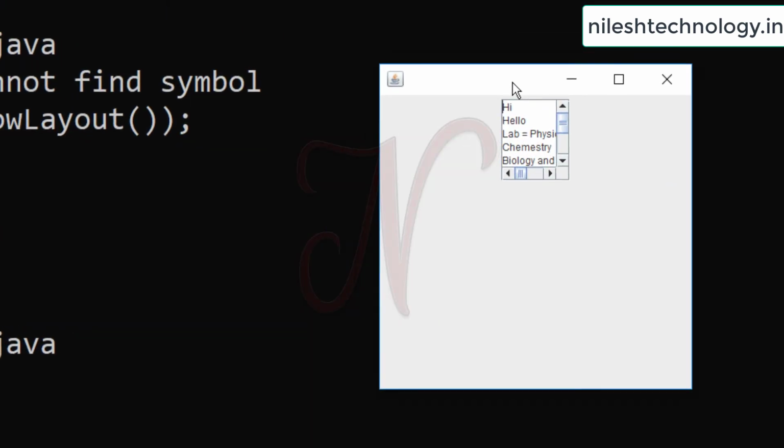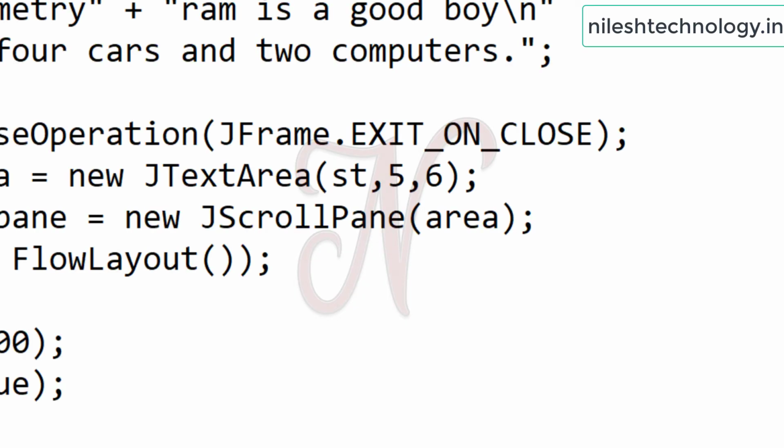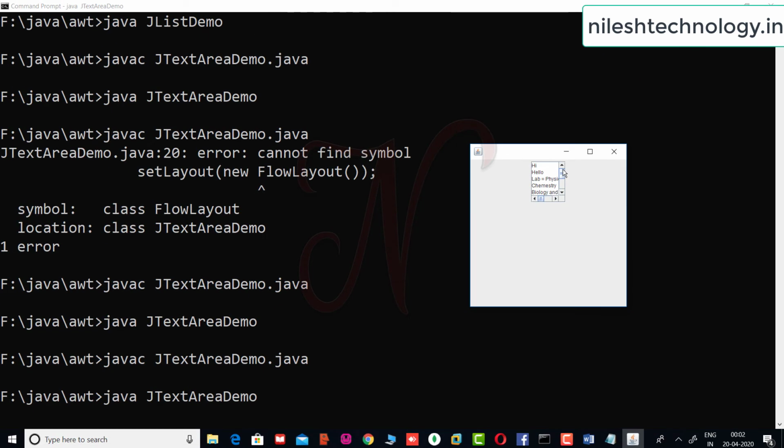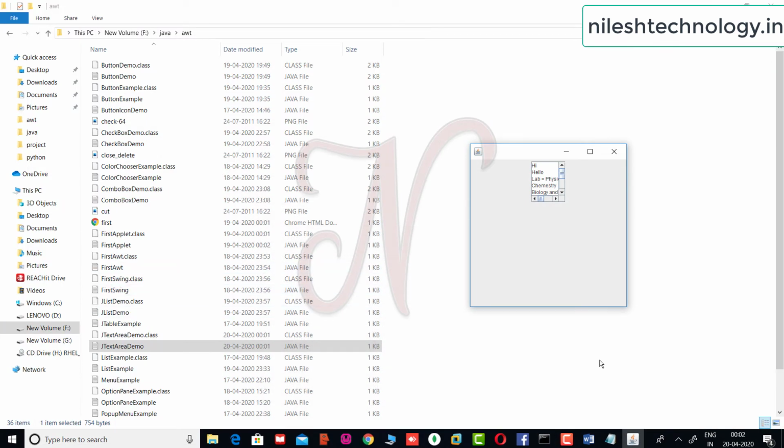So see here, this is the 5 rows and the 6 columns. By using this scroll bar you can easily move this content by using the vertical and horizontal line. If the component gets a smaller area, then by using the scroll bar you can easily move this content vertically and horizontally. So this is the advantage of the scroll bar.